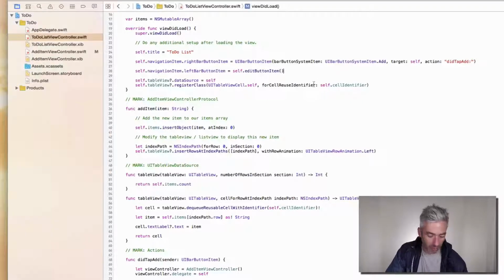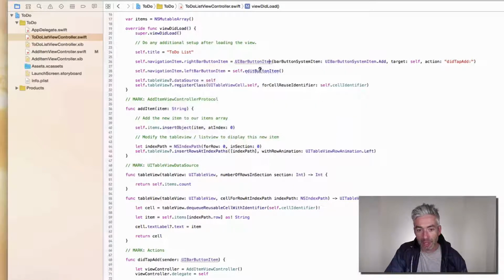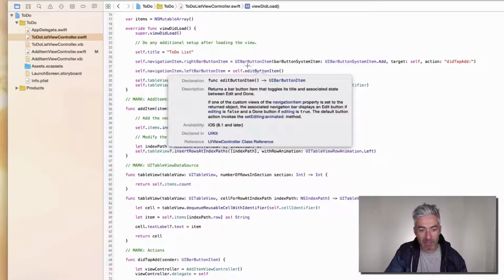So I encourage you guys to read up on UIViewController, editing in particular, and table view editing. And you can do that, as always, by holding down Option and clicking any of these method or class names, and looking at the class reference as well.